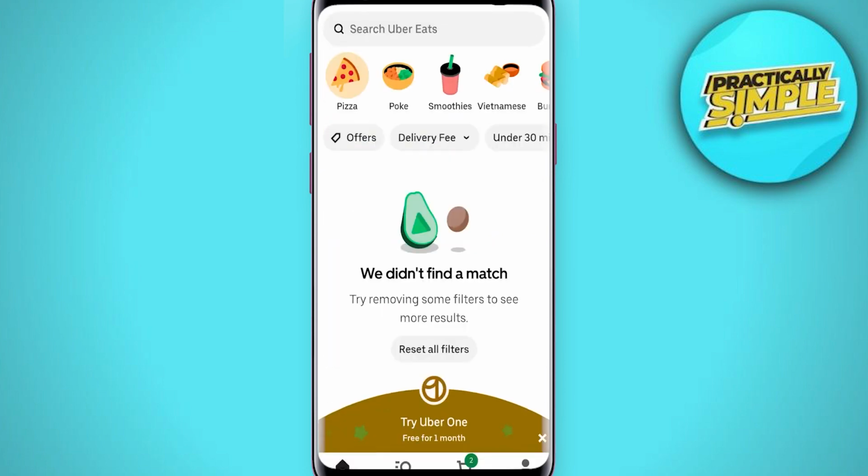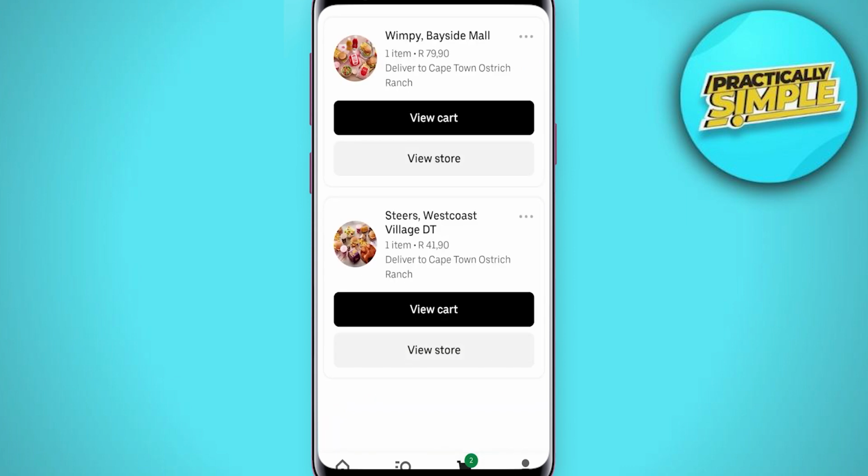So now if I click on my cart, you can see I have an order from this restaurant and this restaurant, which is two different restaurants. Then you just need to basically check out, and then you will be able to place these orders from your Uber Eats. I hope this video was helpful.